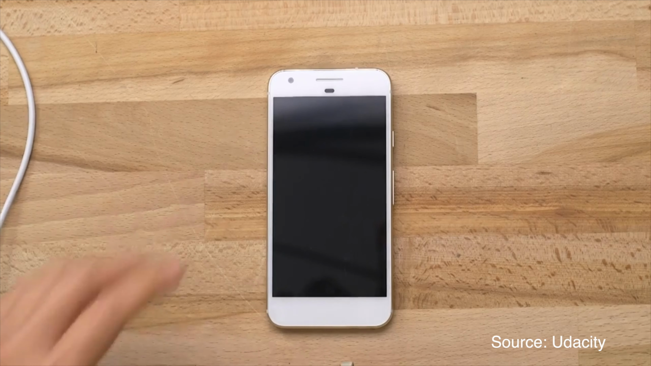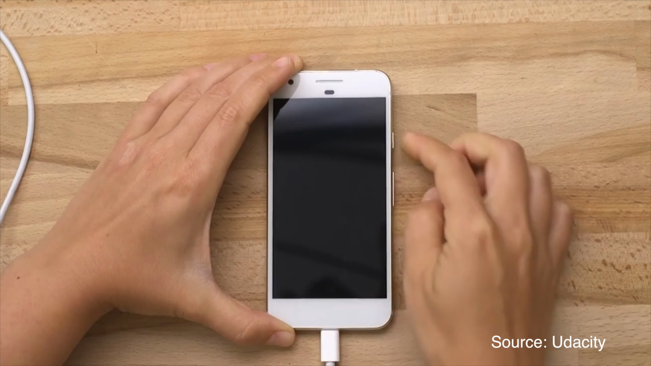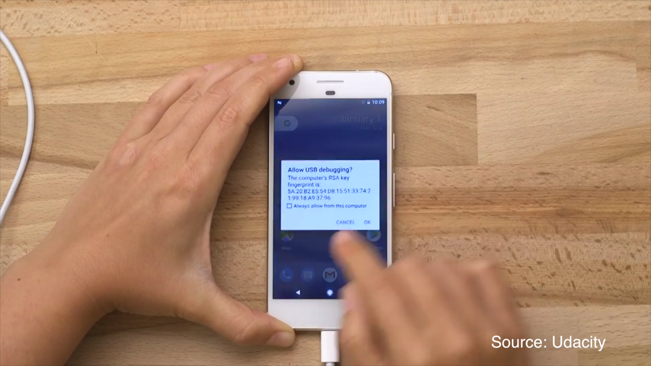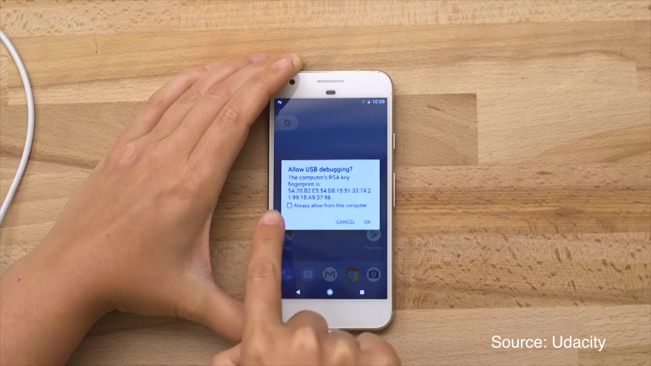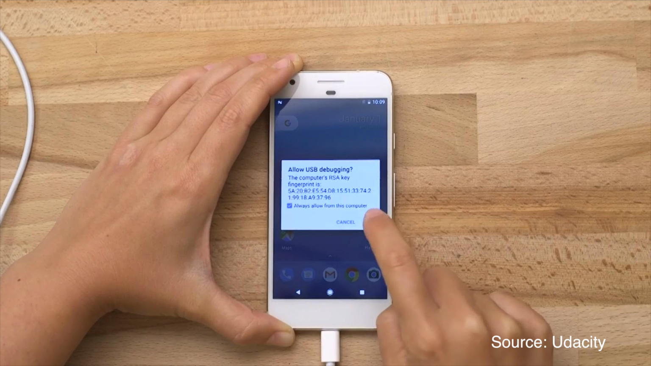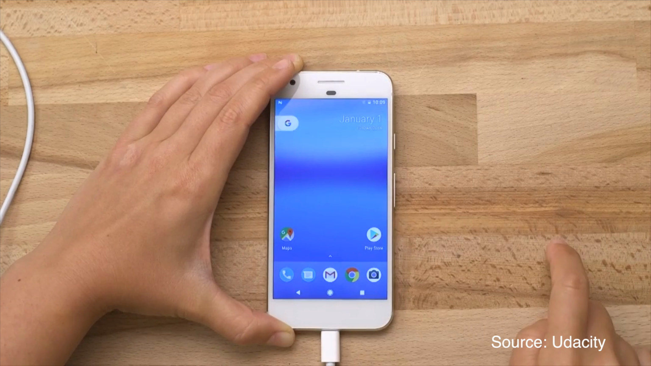Now take your USB cable and connect one end to your computer and one end to your phone. When you do that, you will see a USB debugging dialog pop up. Select always for this computer and hit OK. And now you can run apps on your device.